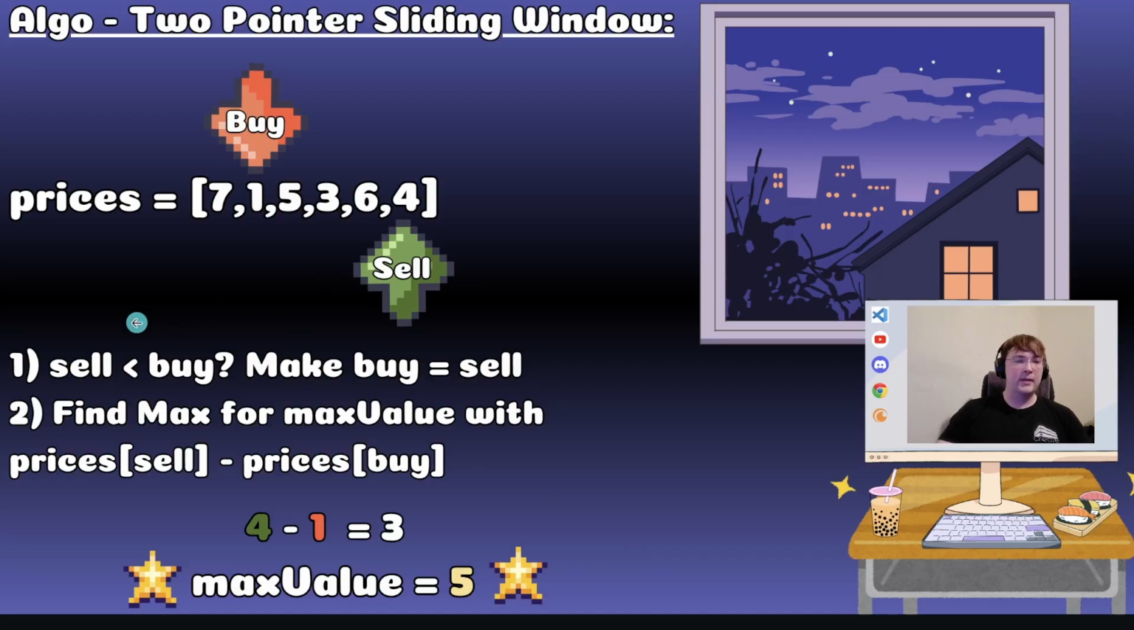And almost to the end, we have right here, we're checking is sell less than buy? Well, it's not, so there's no reason to reassign buy to this spot right here. And then we're checking is prices sell minus prices buy greater than whatever max value is? Well, 4 minus 1 is 3, which is not greater than whatever max value is, which is 5, so no reason to reassign.